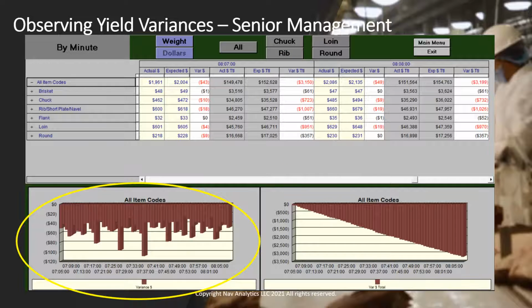This is a report, in this case, looking at all the item codes, showing minute by minute what the variance is. If we were to click on one of the lines in the table above, the graph to its right will change to that specific subprimal. So if we clicked on flank, we'd see both of these graphs change over to flank, so we see the details on flank. In this case, we're again looking at all item codes, and this is the aggregate total for all items. You can see this just build over time. Right now we're over $3,000 in the hole at about 8:07, 8:08. And there's that number, the $3,000.